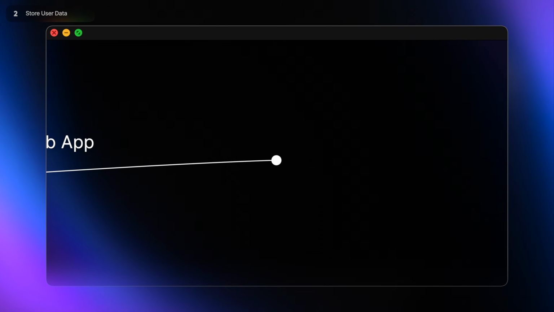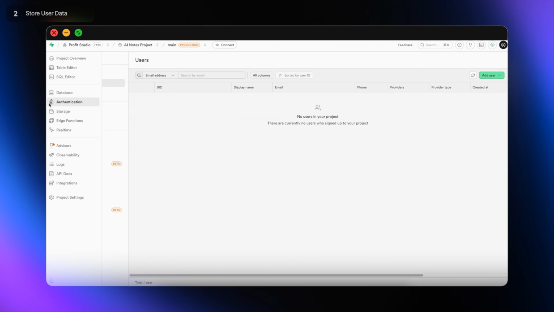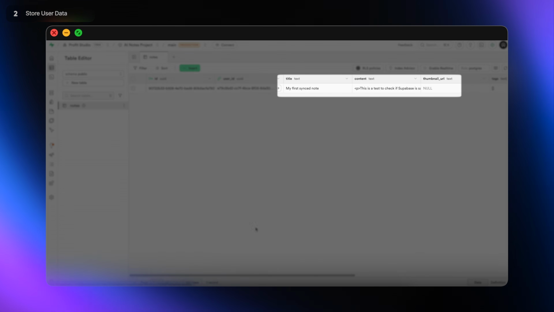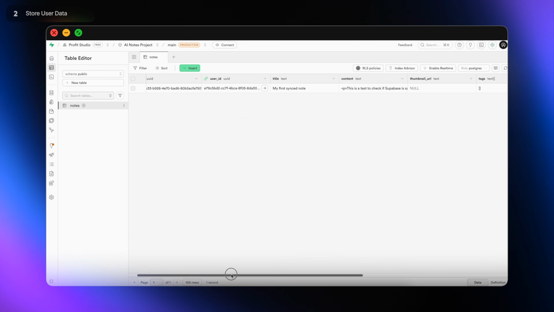Now let's confirm it inside Supabase. I open Table Editor, select the Notes table, and there it is. The note is stored perfectly. The generated ID, my user ID, the title exactly as I wrote it, and the content, saved without any issues.